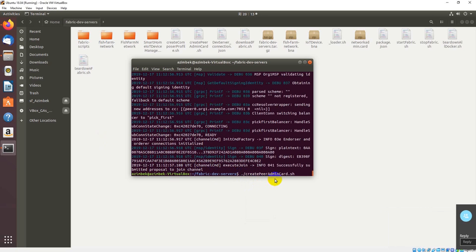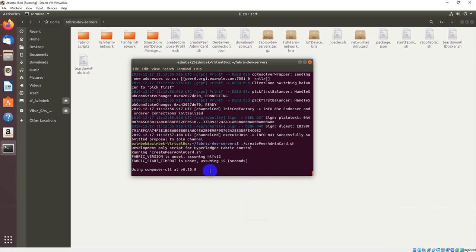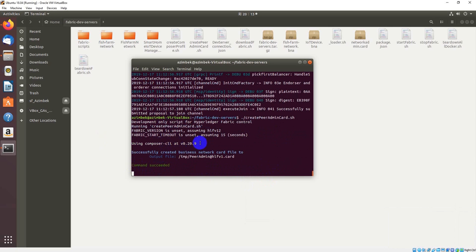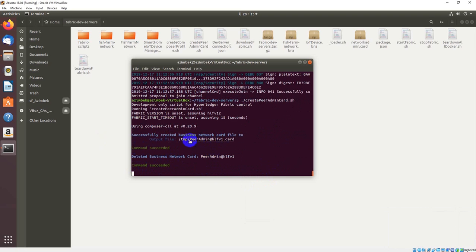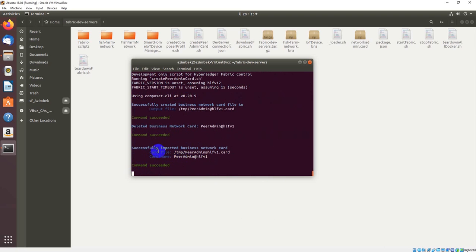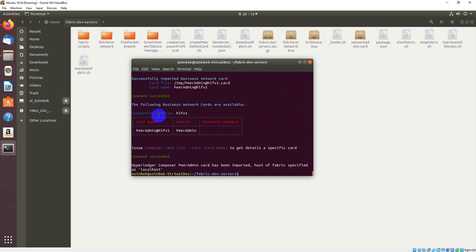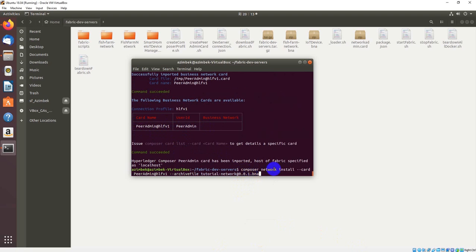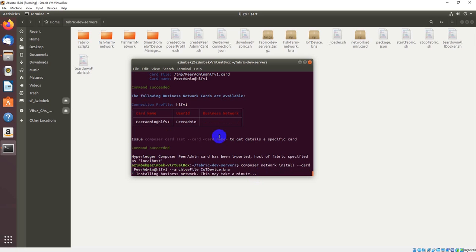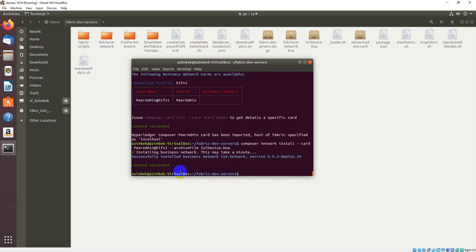And after that we will create that admin card, and now it is the composer version. We are given the composer version and successfully created the business network card and so on, and we have the admin card, and we imported that admin card. As you can see, there is a table with a card name and per admin and business network. And from here we should insert our admin card name, device BNA file, and when we run this one, it installs the business network, and it takes some time and the command succeeded.